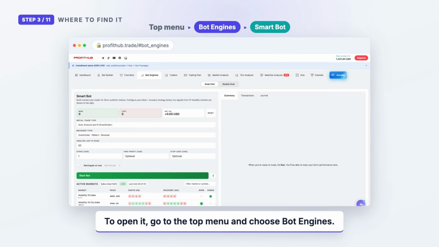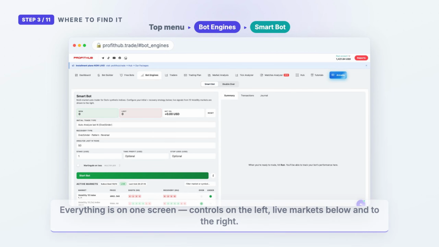To open it, go to the top menu and choose Bot Engines. Then select the Smart Bot tab. Everything is on one screen. Controls on the left, live markets below and to the right.